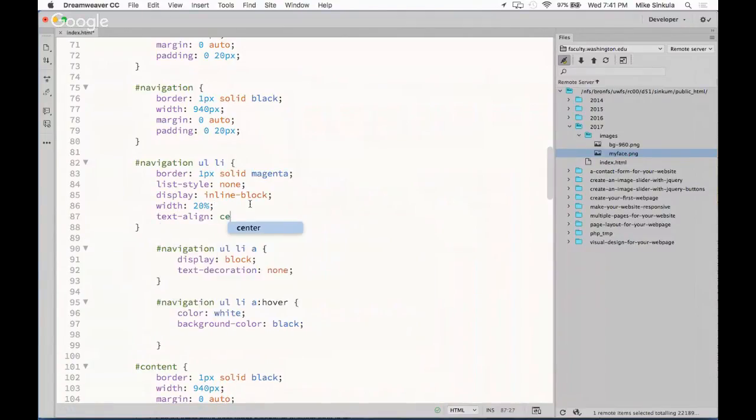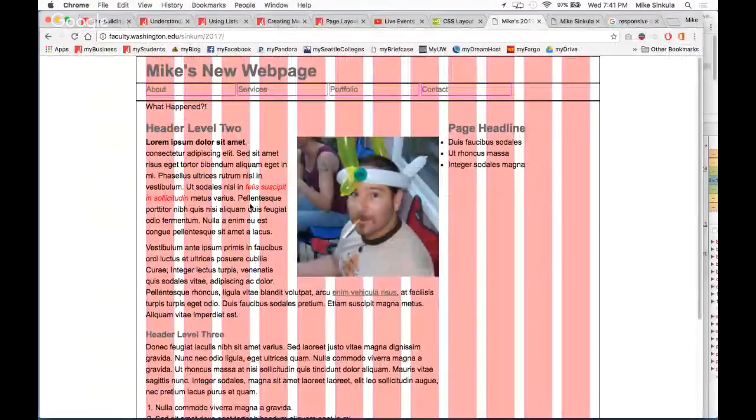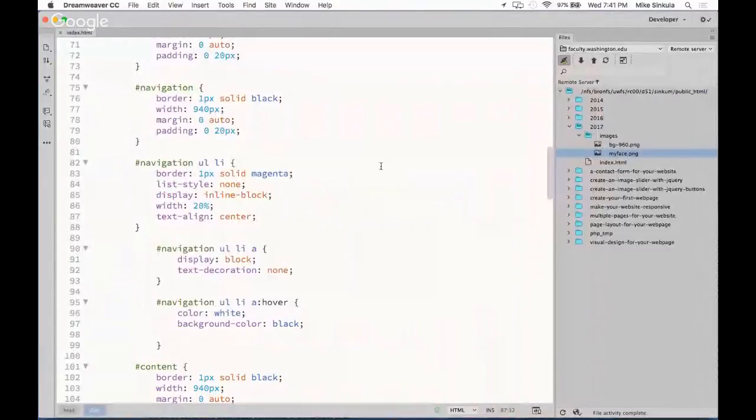Text align center. So now those center. If I said text align center on the LI, what it's doing is the element inside of the list item is going to center, not the list item itself.